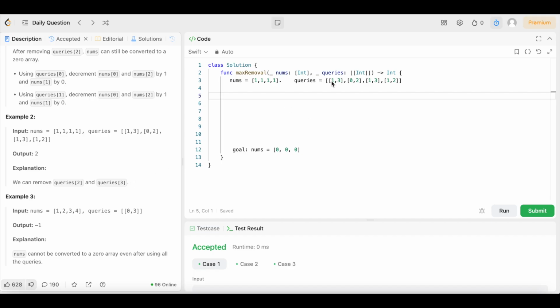So first we have our first query, which is 1 and 3, which means we can decrement index 1 and index 3 by 1. So after we do that, we'll have nums equals 1, but we decrement index 1 by 1, so that's this one. So we have 1, 0, comma, 1, comma, and we decrement index 3 by 1, so that's this one. So that would become 0 as well.